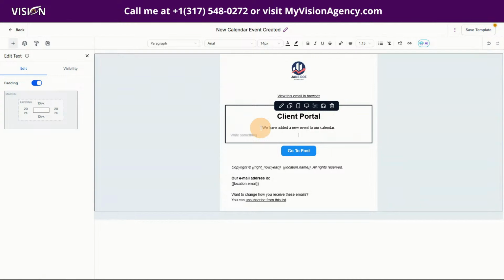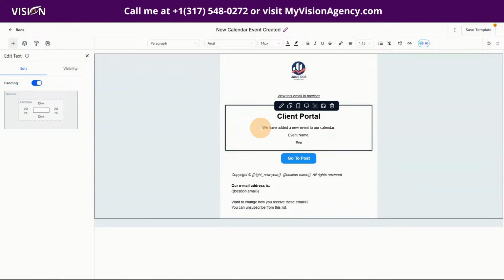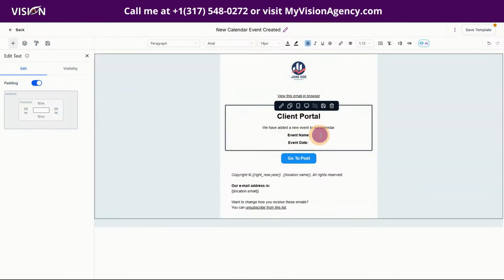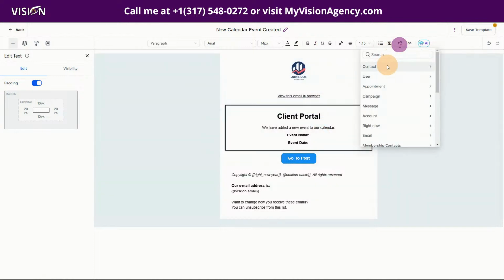Let's put the event name and event date. Now I'm just typing that out because I want to make these bold so that it's very clear. And then I'm going to do a space here and I want to unbold this. Okay, so I'm going to go up here now to the custom values.